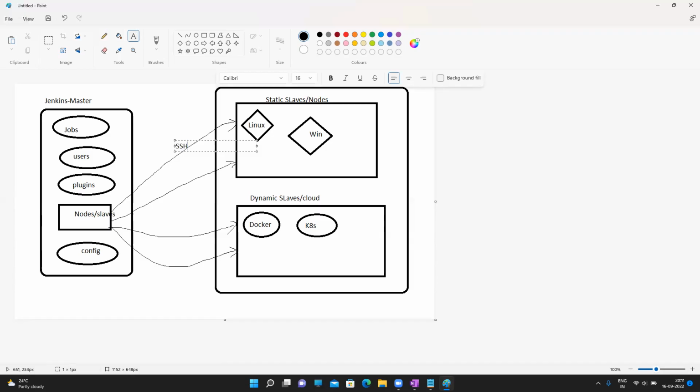SSH, with hyphen i. This is the port number. Every protocol will have a port number. Similarly, between the Jenkins master and slaves, we can use JNLP, Java Network Launch Protocol. If it is dynamic, it will be like a Cloud API. JNLP is also used to connect to the same.